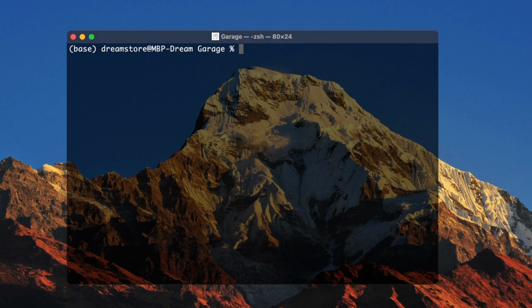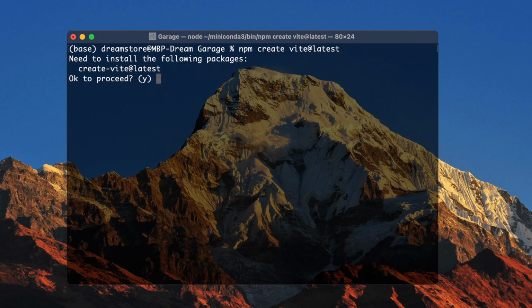So first let's create a new Vue.js application. To do that we will type npm create vite@latest, and as you can see it needs to install the following packages. Create vite@latest, and here we say yes. Okay, so as you can see now we need to type the name of our project and in our case it will be Vue Tailwind CSS.